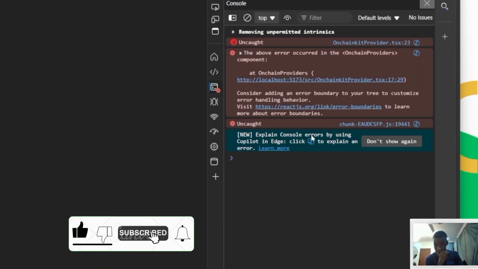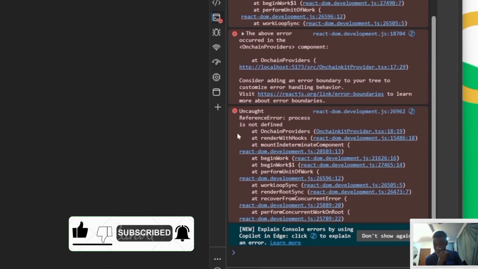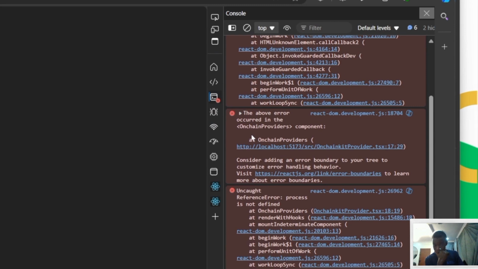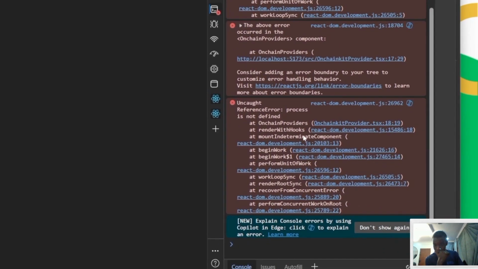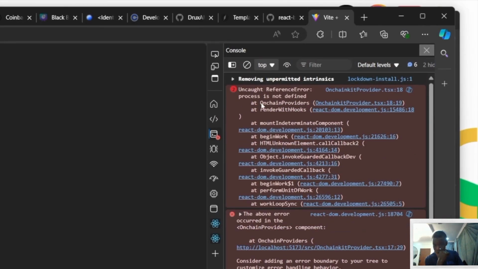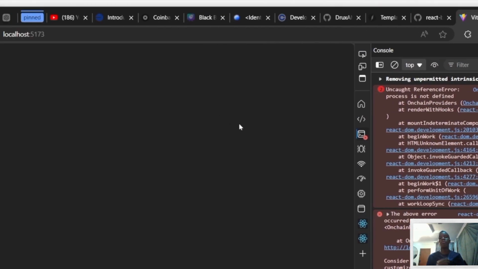Control Shift I. Let's check our console. What's this saying? Occurred in the entry components. Consider an error boundary. Process is not defined. Okay, we are using Vite.